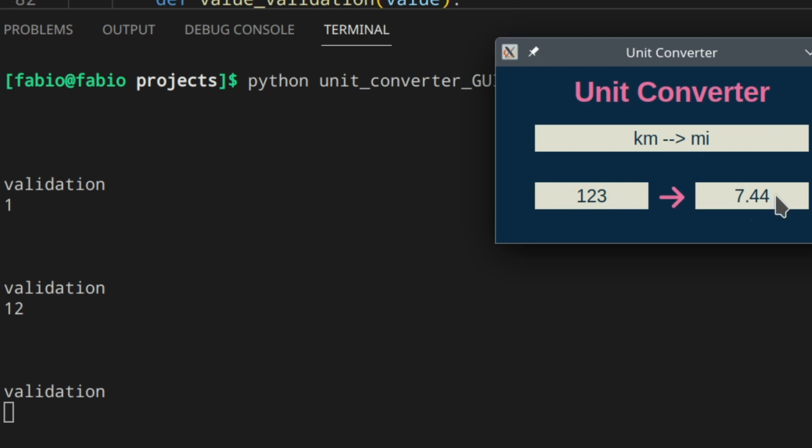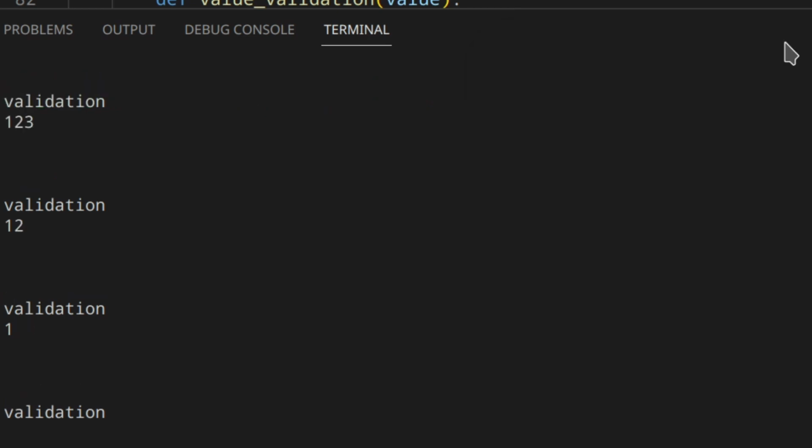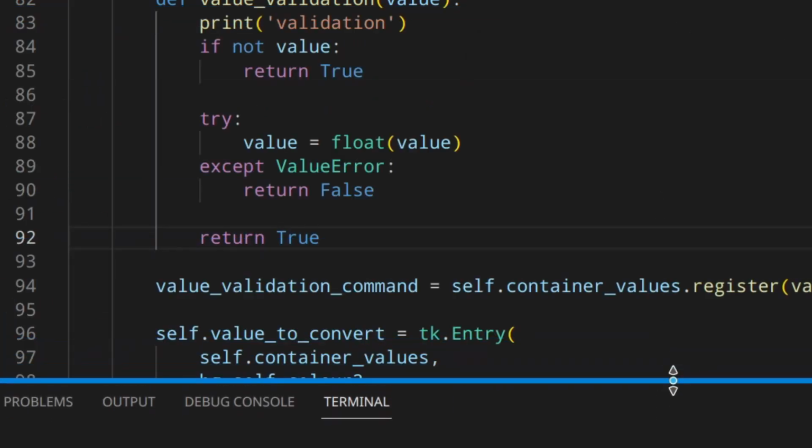And as you can see here, you've got the same because 123 kilometers is not 7.44 miles. And if you actually delete the 3, for example, you get the value of the 123, etc. So everything is one step behind. As you can see, it doesn't actually work as expected.